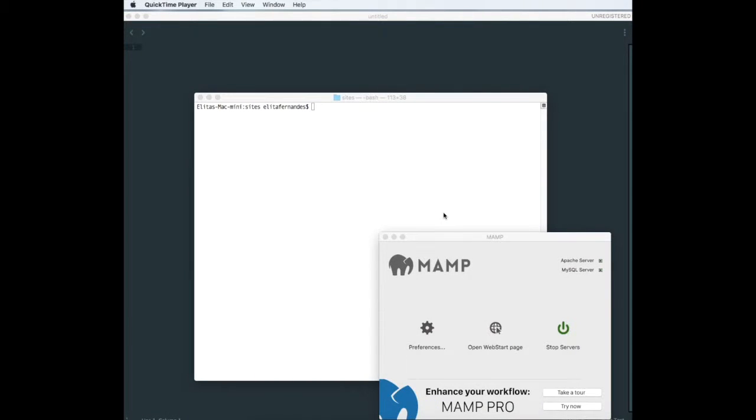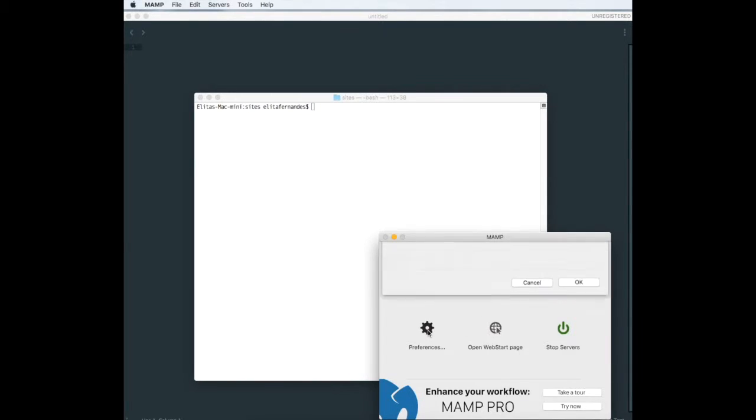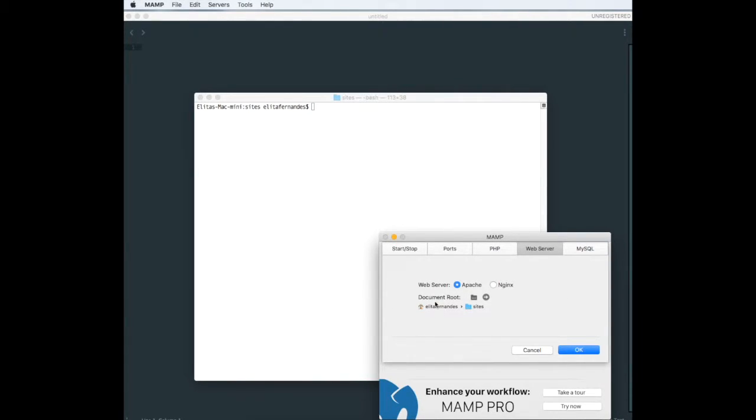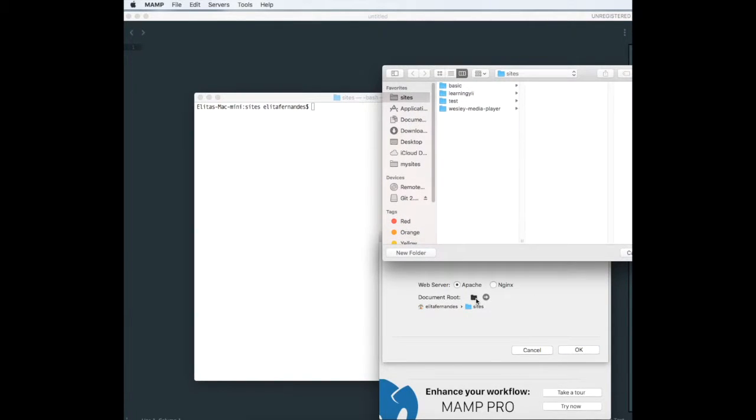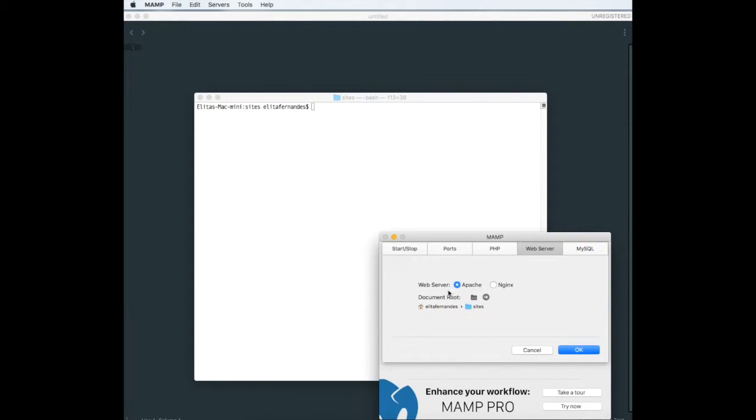In this section, I'm going to show you how to install Laravel on MAMP. So first of all, I have already installed MAMP on my system, and the preferences are set so that the document root is in the root directory, Elta Fernandez, and the sites directory. So this is the place where all my sites are going to be installed.